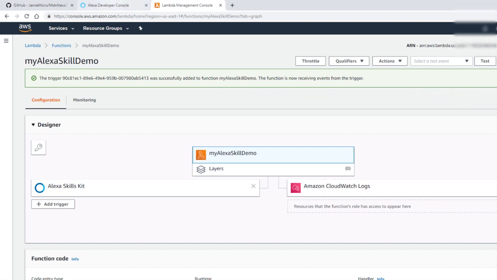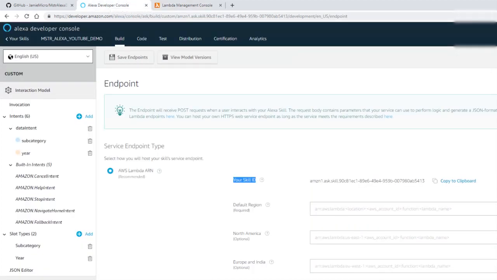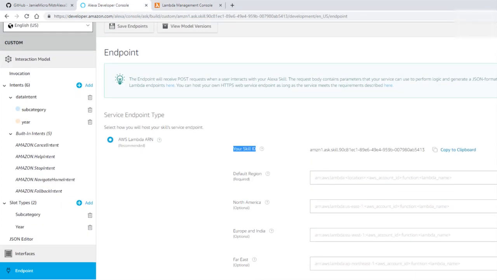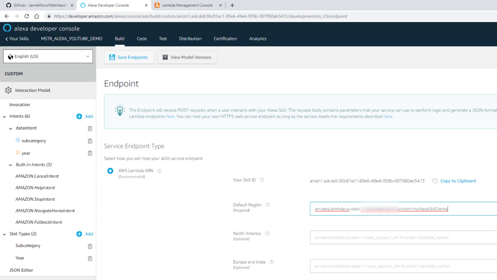Now you're going to go back again to your Alexa developer console and come down to Endpoints. This is the same page where you copied your skill ID. In the default region, this is where you're going to paste that string. Then after you do that, click Save Endpoints.